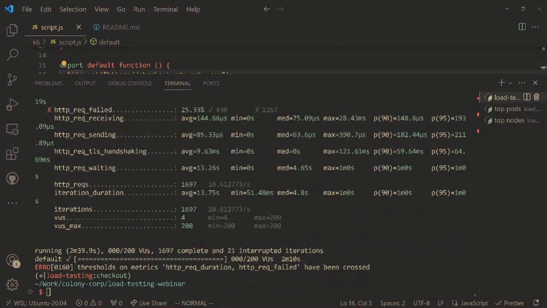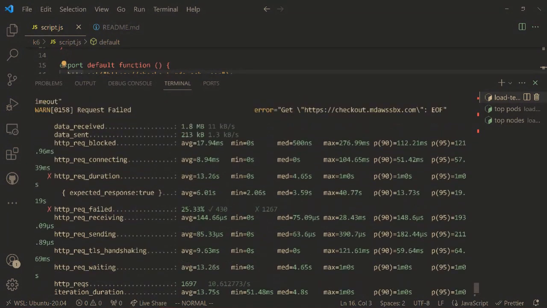Okay. So HTTP request failed. We did a ton better here. We're down to a 25% failure rate. I mean, it's still not what we want. We're starting to see more realistic averages in request duration. Our P95 is at 1 minute, which is really not what we want.